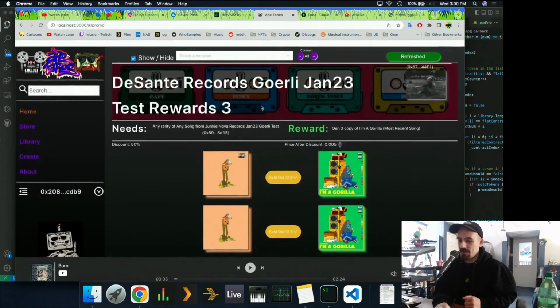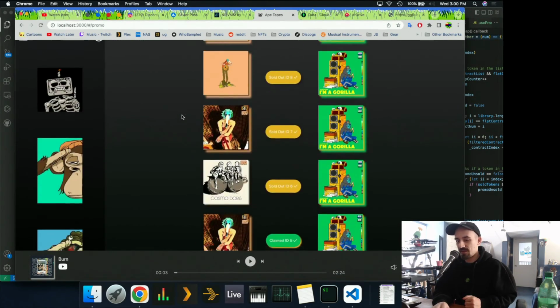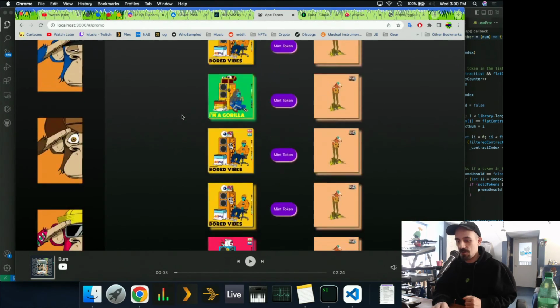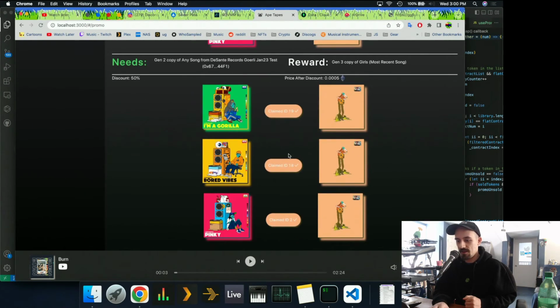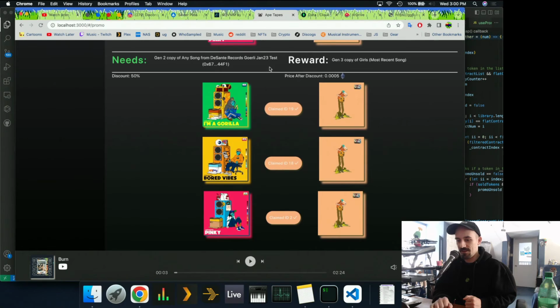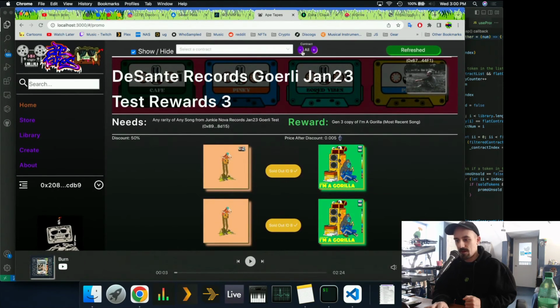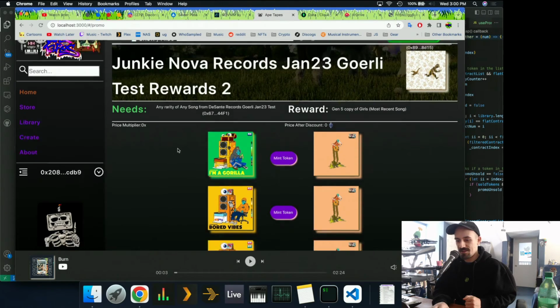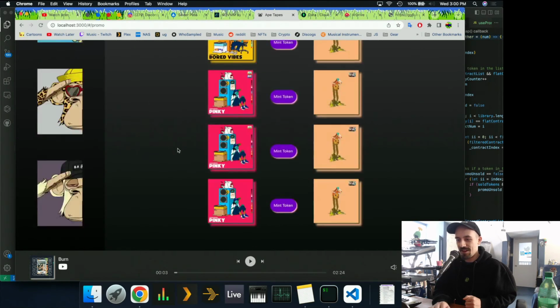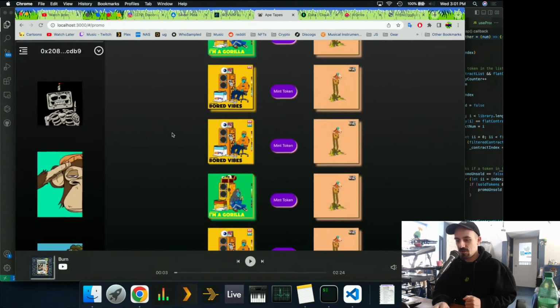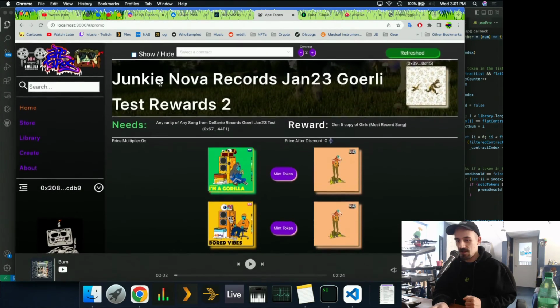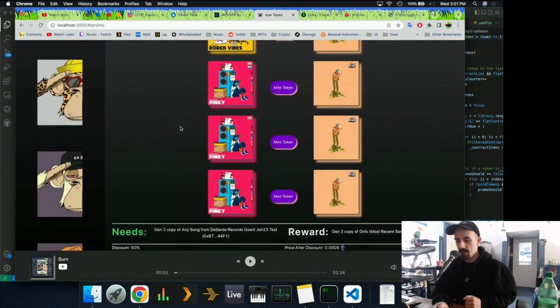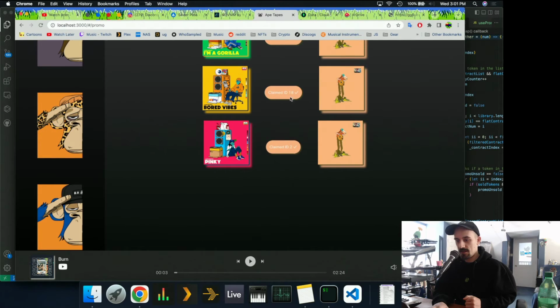But I click this button to show all of them. And you can scroll back down, and you can see the one that I was trying to show you here. So if I go to number 2, Junkie Nova, see, it doesn't change anymore. But yeah, just showing the eligible ones, it's not there. And then showing them, you can see that they were all claimed.